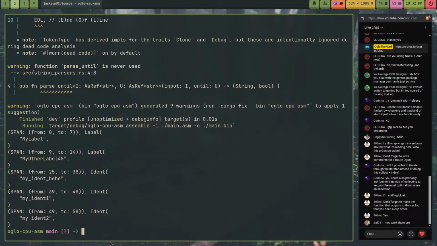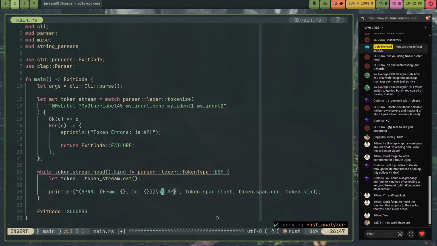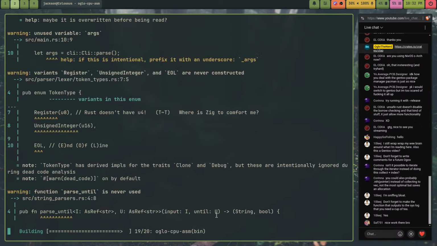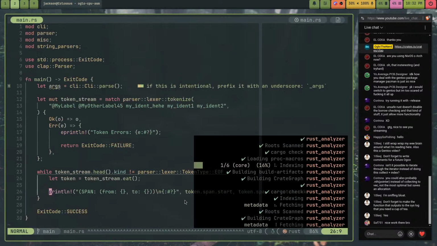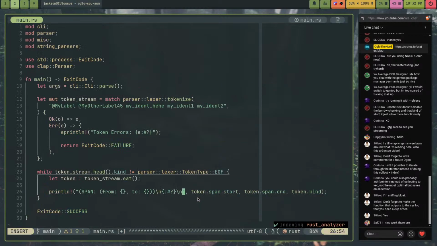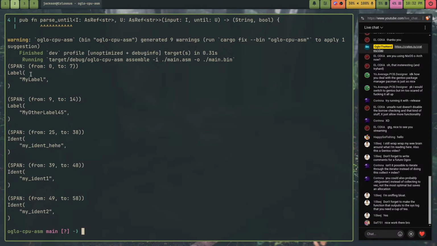All right, so now I also kind of want to change up this printing a little bit. Much better. And I'll also add a new line under so it can be differentiated easier. Yeah, there we go. My label, my other label, ident, ident, ident.